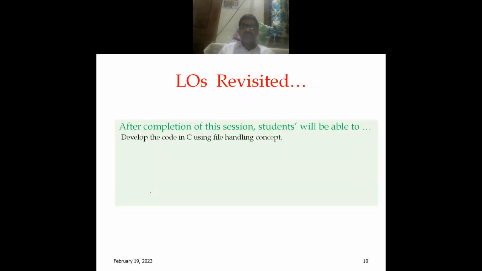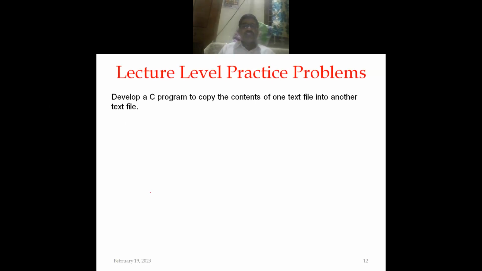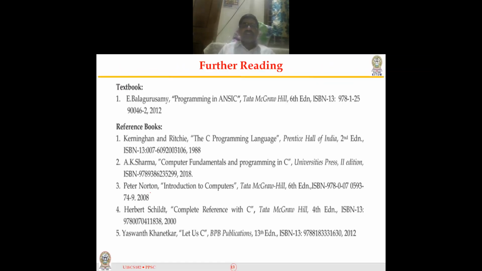The learning outcomes are revisited here. After completion of this session, students will be able to develop code in C language. The summary of this session is that certain built-in functions are provided for files, and we can make use of them to perform all these file operations. Lecture level practice problem: develop a C program to copy the contents of one text file into another text file. These are the further readings, textbooks and reference books are given here. Thank you one and all.